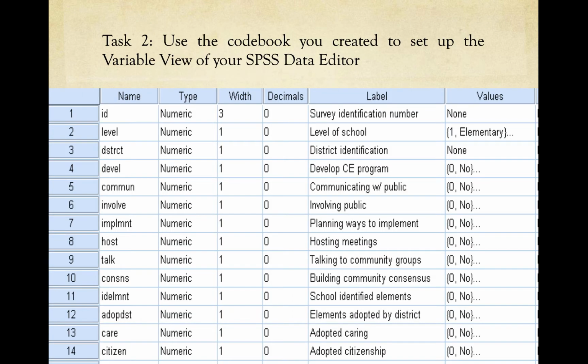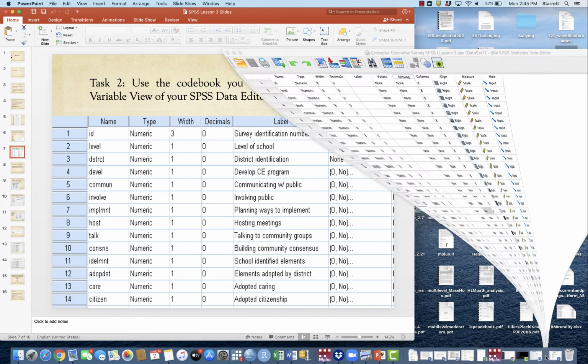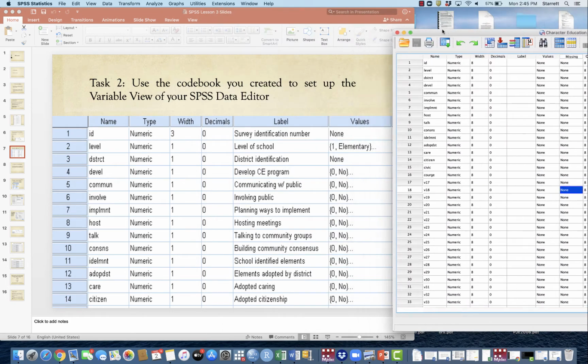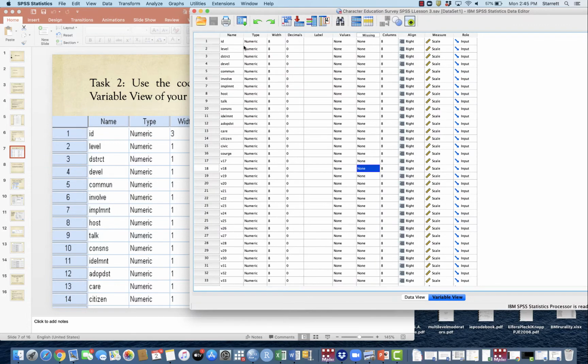All right, once you have done your codebook, the second thing you want to do is go into SPSS and create your clean variable view in your data editor. So right now when you open up here, let me come out of this for a second. Let's actually pull up the data. So notice here, right now, when you just open up the data, there's nothing. There's just ID, level, district.